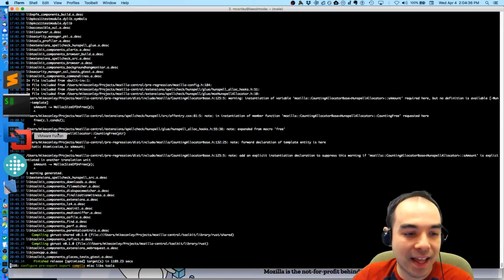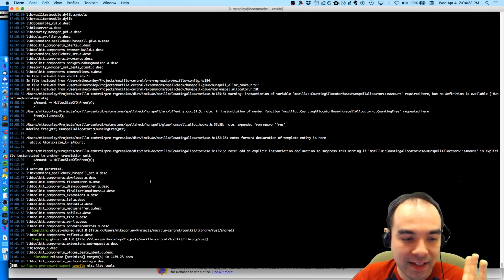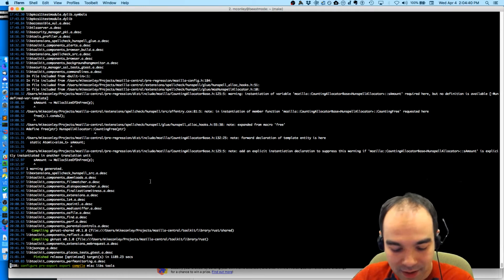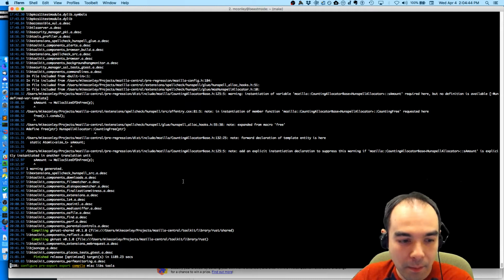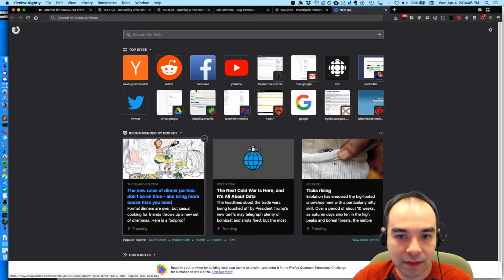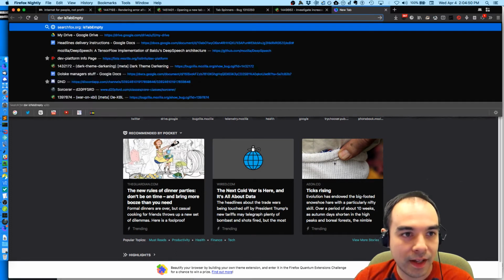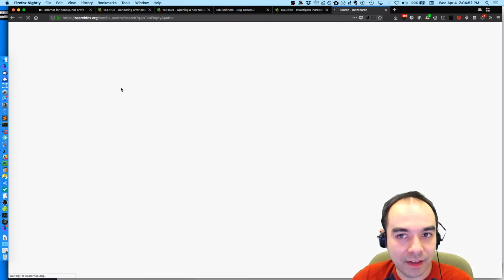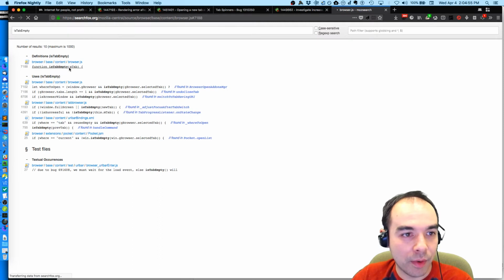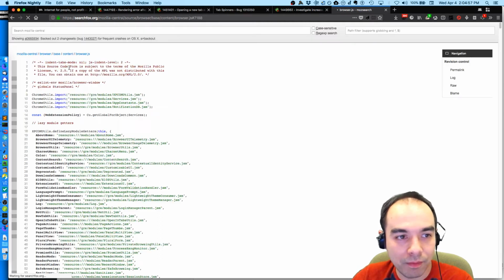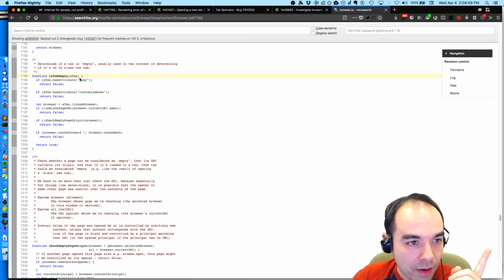What I'm realizing is that it's very unlikely that this is at all related to that regression that we were seeing in our graph, which is a little disappointing, but it means I can stop this build, and that should speed up my computer a bit. Is tab empty? Yeah, we return true if the tab is what?